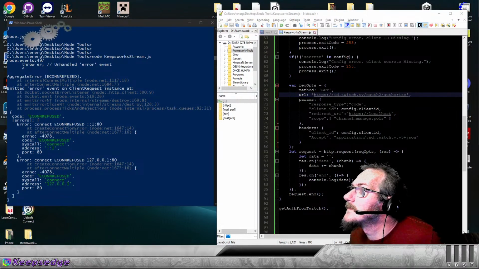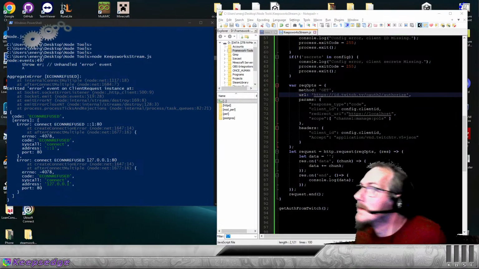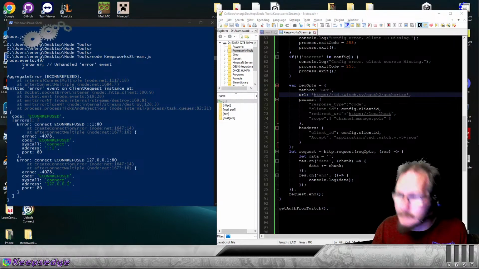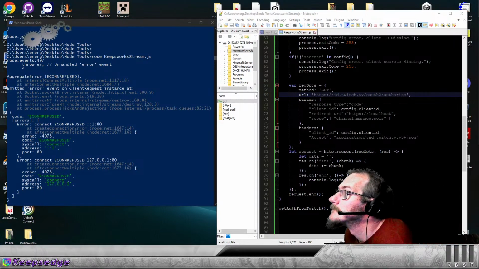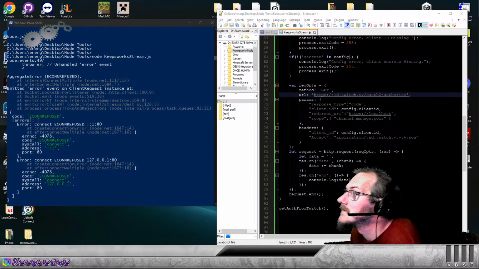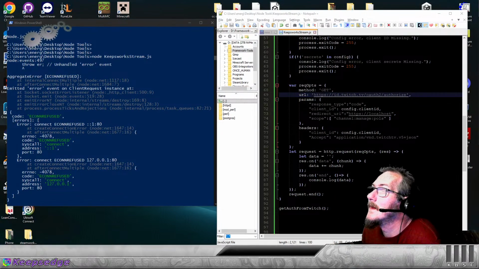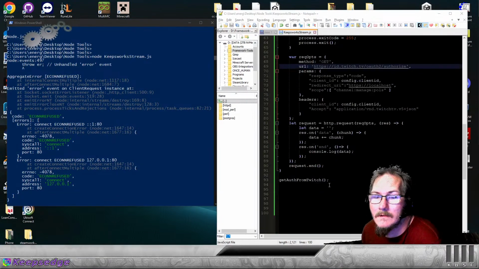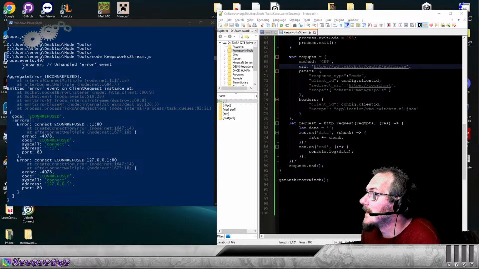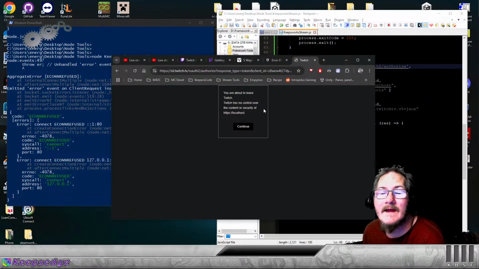We're going to change response type from code to token. Hereby leave Twitch. Twitch has no control over the content security of... Okay, I don't really understand why this is doing this. First of all, it doesn't even look right. Like, this doesn't look like anything out of Twitch.